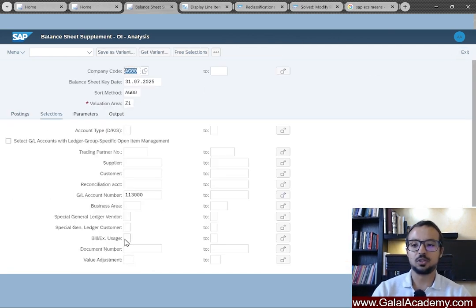So I'll go back to selections. I have inserted the GL account here, but I have left this empty, the account type. This is why SAP is showing this GL account and all the customers and vendors. If I want to see only this GL account, then here I'm going to insert S. We can also insert multiple options if you want. So we can say S and D. S is for GL accounts, D is for customers, and K is for vendors. Now I'm only inserting S to see our GL account, and let's click on execute again.